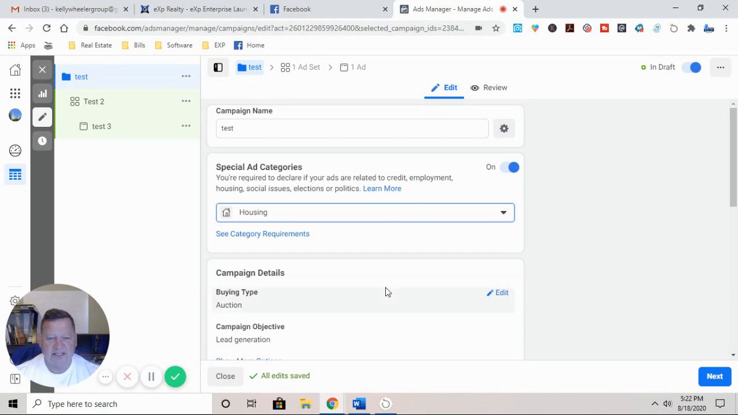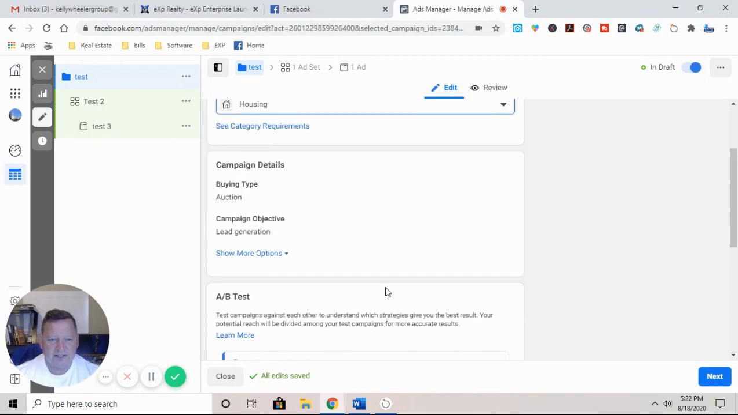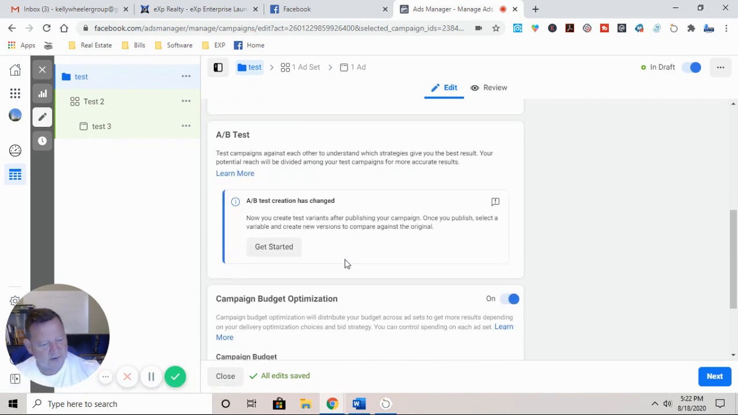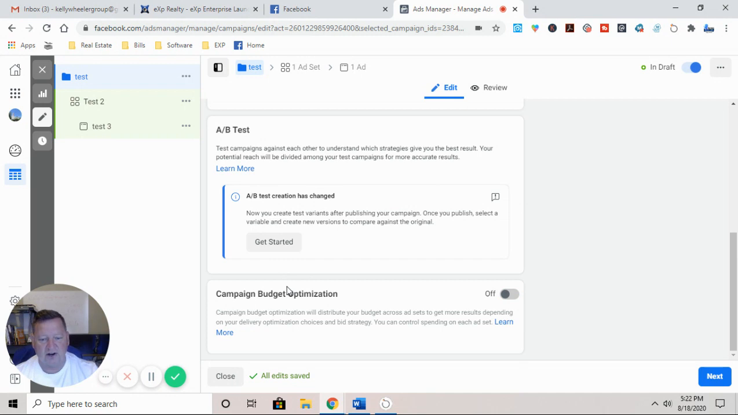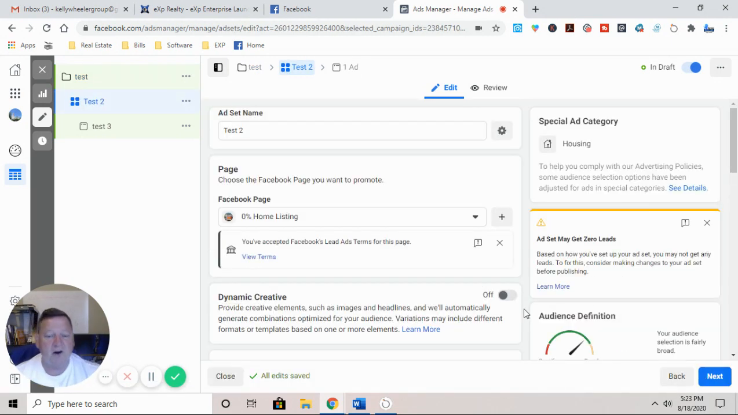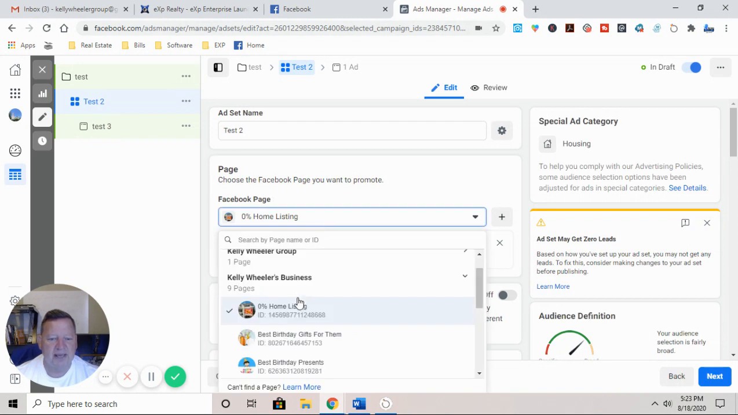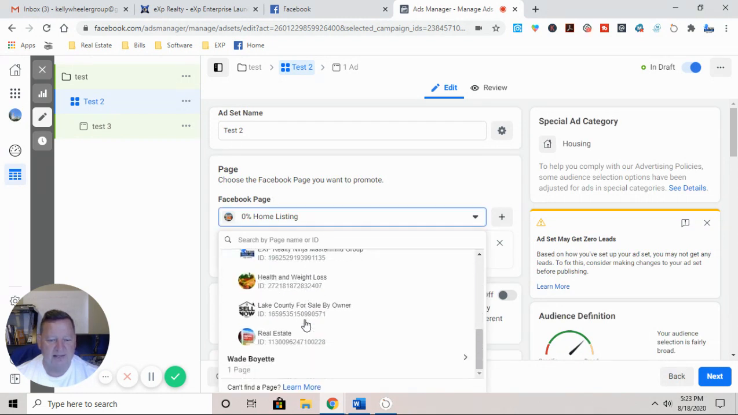The other thing you're going to see is campaign details. Over here on the campaign budget, I always turn that off because I'm going to put my budget into the actual ad itself. You can do whatever you want. You can put $5, but I just turn this off. If you want to do what I do, turn it off right there. All right, then we're going to go down here and hit next. All right, so I'm going to go ahead and choose the page that I want to spotlight.